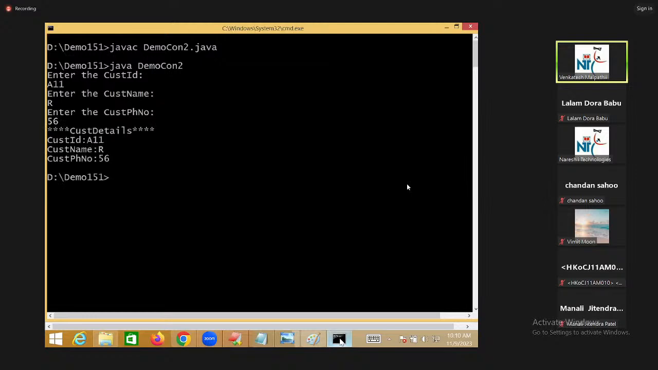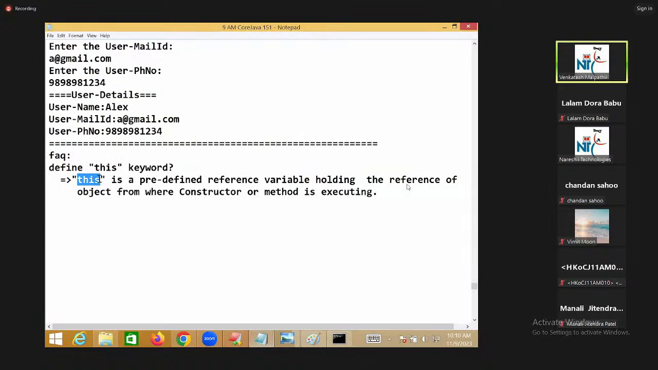So this is a predefined reference variable. It's a reference variable only, holding the address coming from the library. It holds the reference of the object from where the constructor is running. So in what situation do we use this keyword now? This keyword is used when we are loading the data from local variable to instance variables having the same name. If the same name is not there, this is not needed.